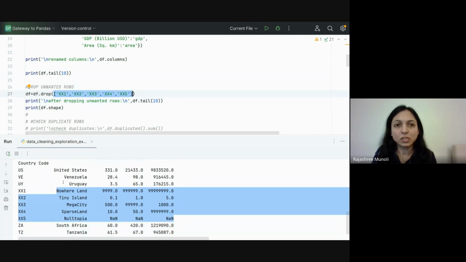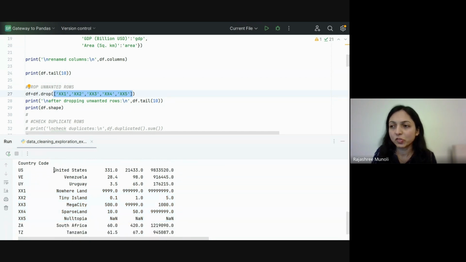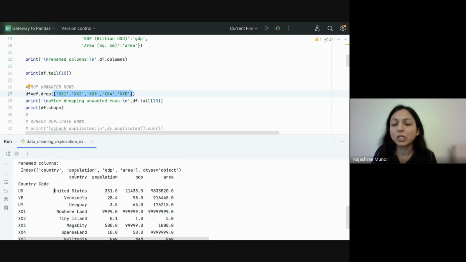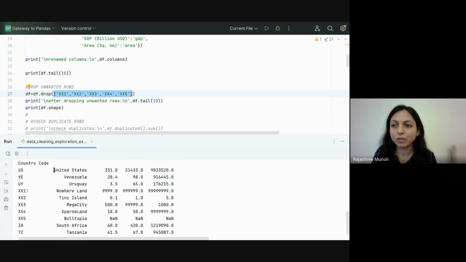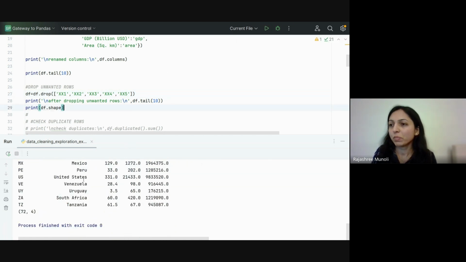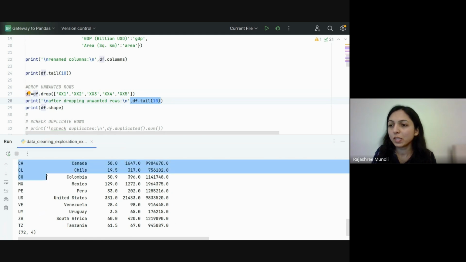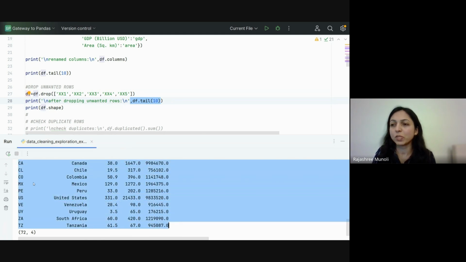For those who are attending for the first time in Pandas, this data structure is called a data frame, in which we have columns, and for rows we have row labels. So when we pass on the row labels here, these rows will be dropped. Okay, so now I did a df.tail again after dropping the rows. Now you can see that those rows have been dropped, the XX1 to XX5.